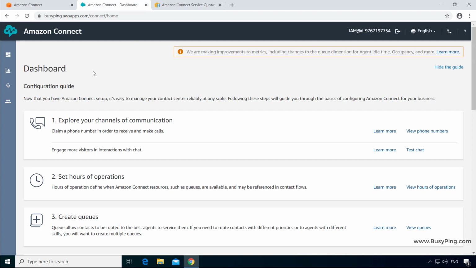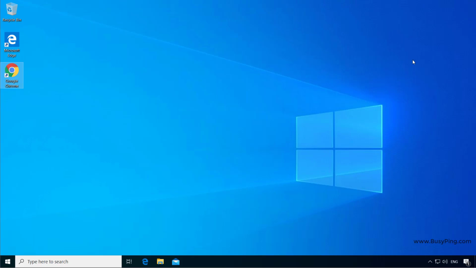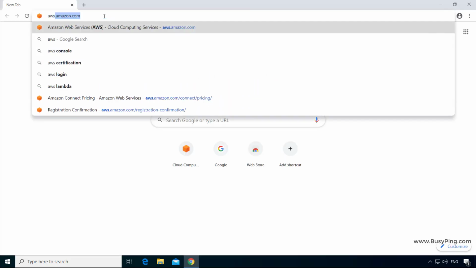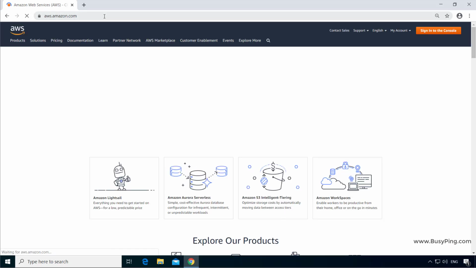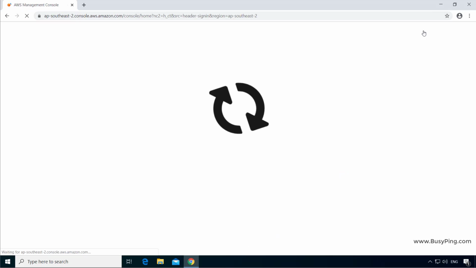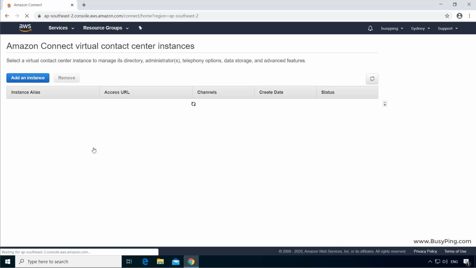Now let's close this window completely and see how to log into Amazon Connect from scratch. I'll launch Google Chrome again and type aws.amazon.com. Click sign into the console and it'll automatically take me in, as I did not log out before closing the window. And you can see Amazon Connect under recently visited services. And if you don't see, just search under this find services field. So I'll click that and you can see my Amazon Connect instance.